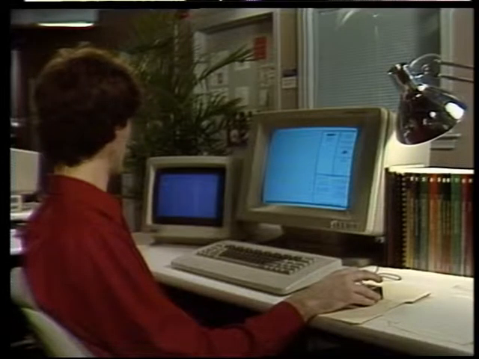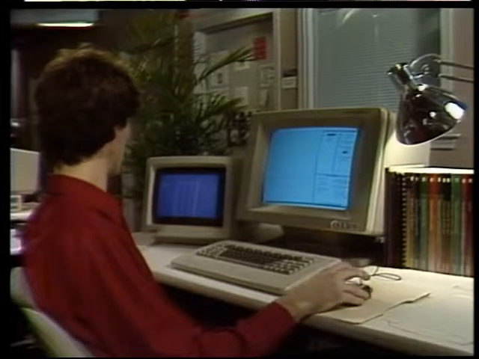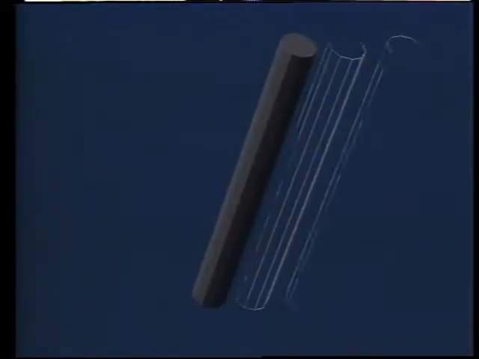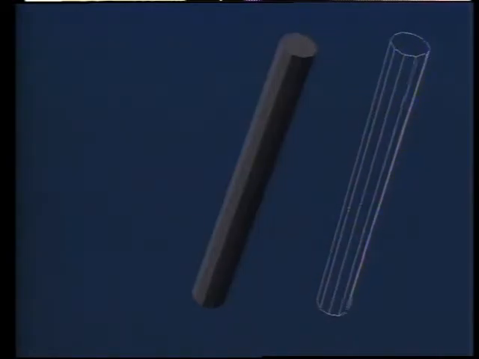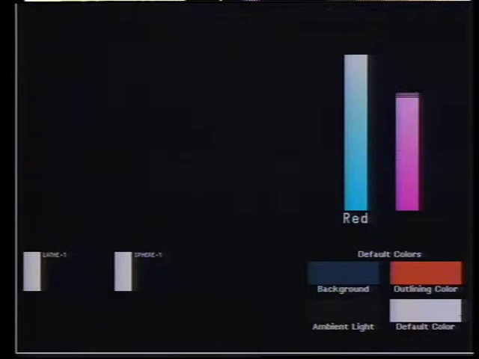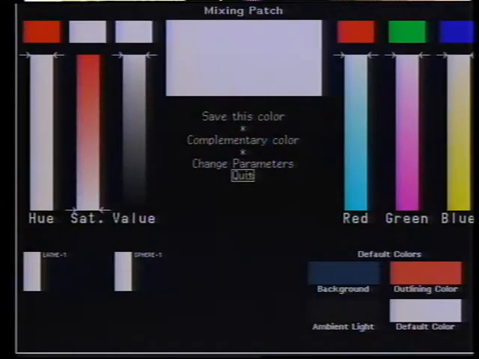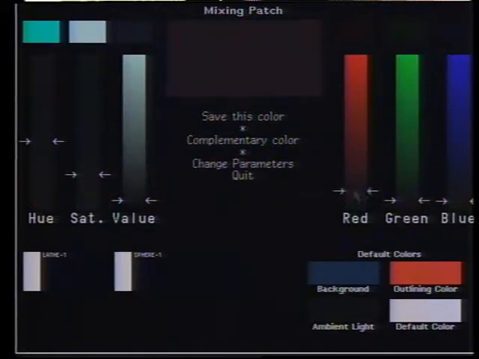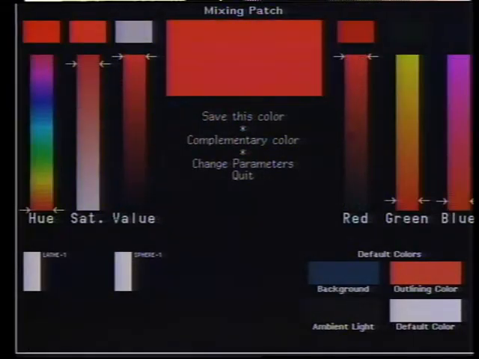Objects can be created as combinations of predefined primitives or as solids of revolution. The system provides for an interactive transformation of simplified views of objects. The color editor allows interactive specification of the colors of objects in a variety of color spaces. Here, RGB and HSV are shown.